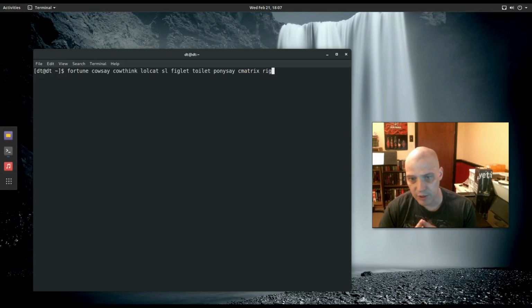So, that is a very quick look at a pretty good number of advanced terminal commands and their usage. Fortune, cowsay, cowthink, lolcat, sl, figlet, toilet, ponysay, cmatrix, and rig. Guys, install these on your system. Learn them.